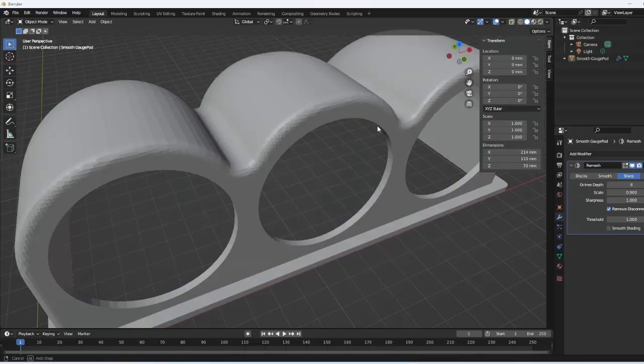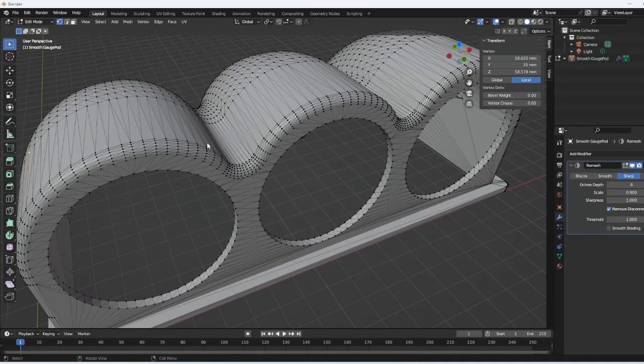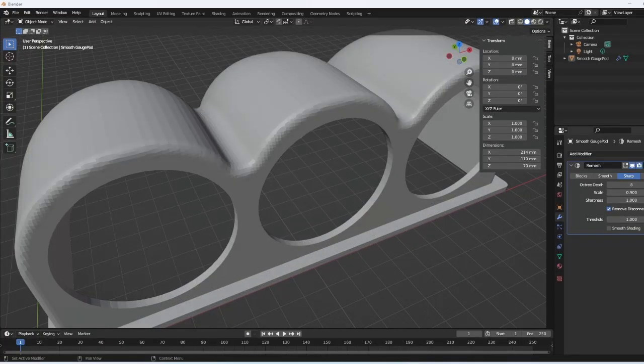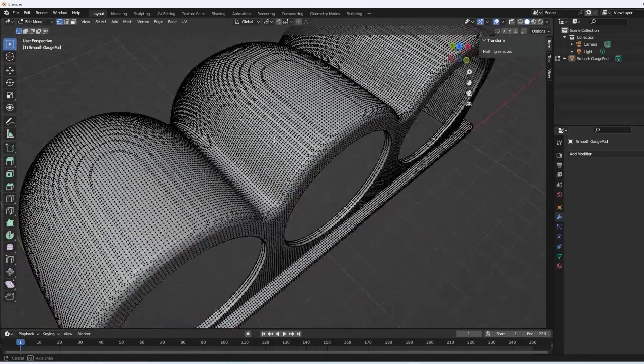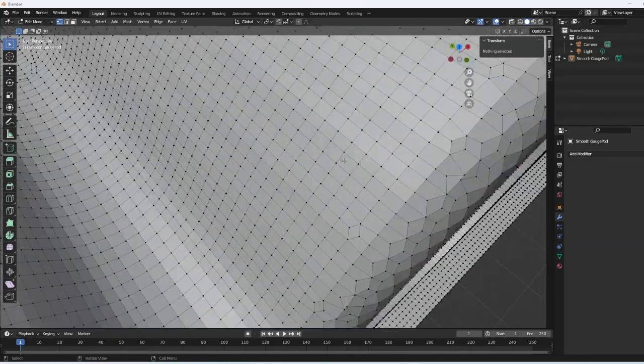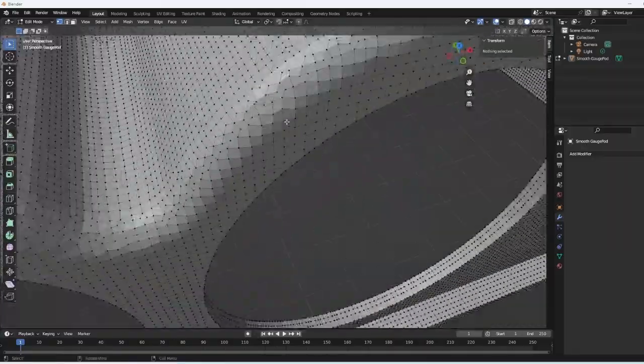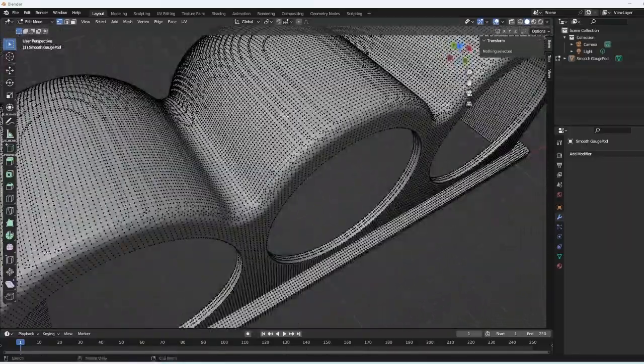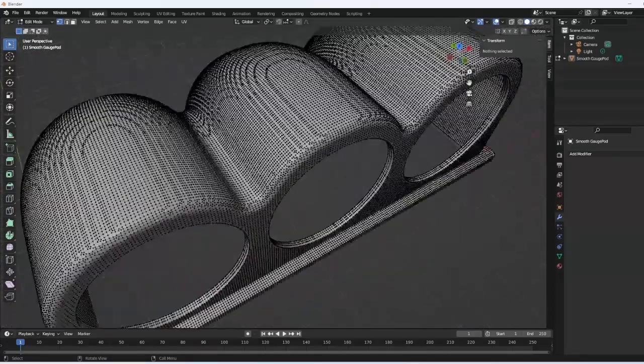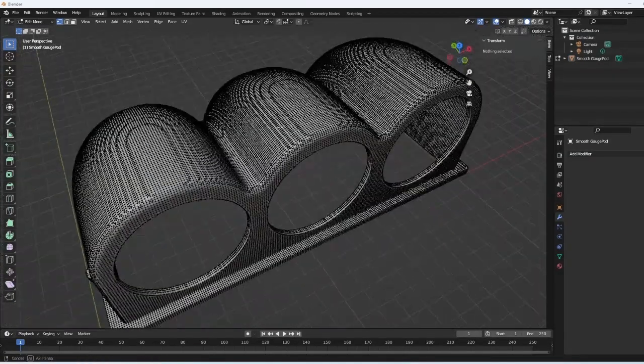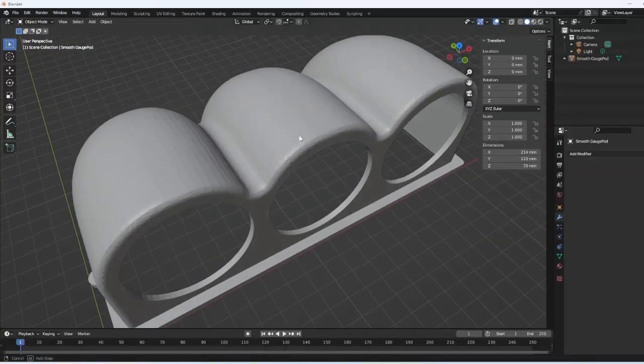So if we're happy with this, what we have to end up doing is actually applying this to get it to take effect. Yeah, so if I hit apply and then go to edit mode, you can see that I've got this much more granular structure here. These are much smaller, and that's going to work a lot better to actually create this mesh. It just depends on the size of the texture that you're implementing. If it's a really fine texture, then you might need a finer mesh here.